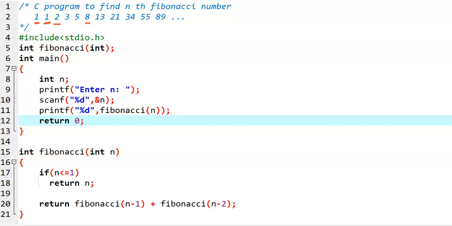Initially we have taken a Fibonacci function which is taking an integer argument and also it is returning an integer value. In the main function we have taken n value and then we are calling Fibonacci function by passing n value. In the Fibonacci function we are checking n value. If it is less than or is equal to 1, then we are directly returning n value. Otherwise we are recursively calling Fibonacci functions with n minus 1 and n minus 2 values.